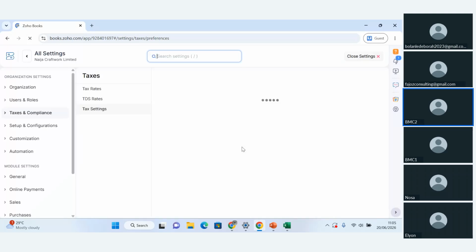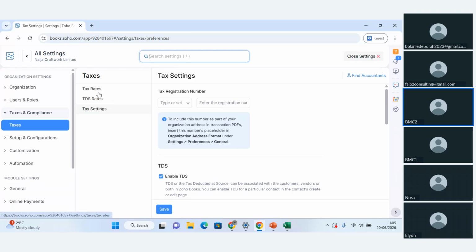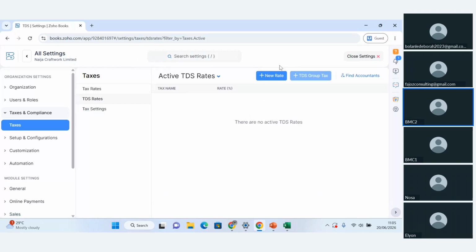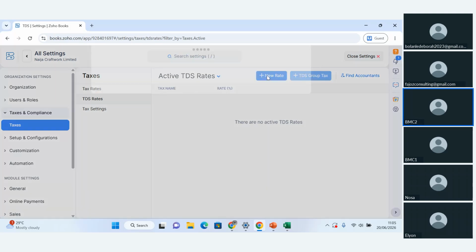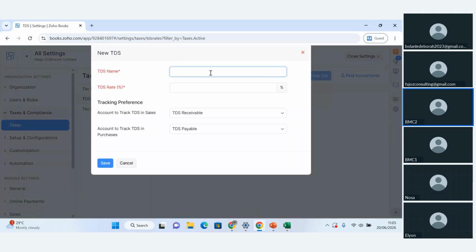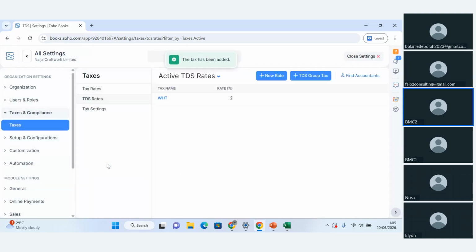So we save that. Now you can see that we now have tax rate, TDS rate now. So TDS rate is now here. If you want to add an entry, you can add that. Because okay, withholding taxes or withholding whatsoever, right? And this is 2%. So the sales should go to TDS receivable, and the payable one should go to what? TDS payable. So you save that. So that's okay. That's a simple way of setting your tax in Zoho Books.